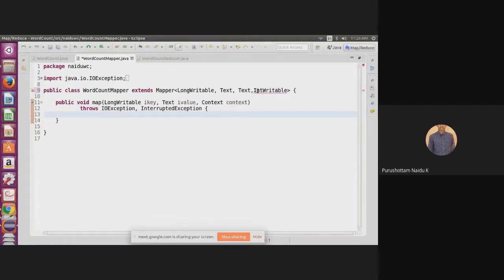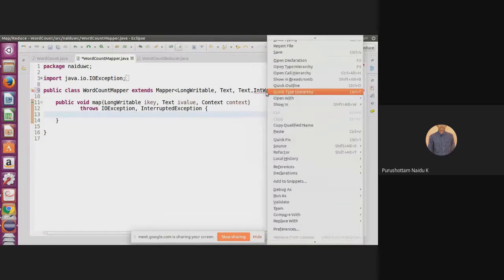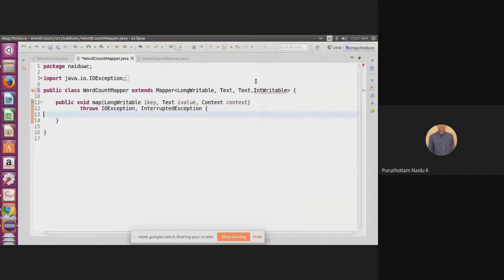So here, underlining with a red line means it is showing some error. Click on it, keep the mouse on that. Okay, so you have to right click. Sorry, you have to keep the mouse on that.